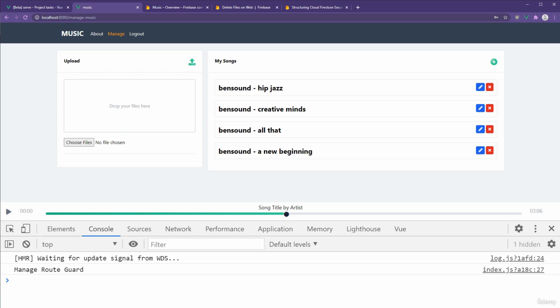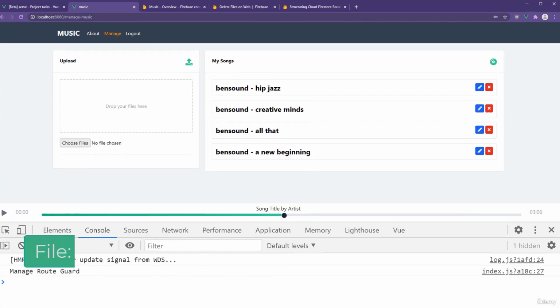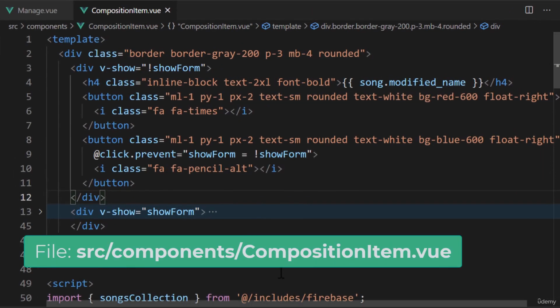After we've removed the file from both locations, we'll remove the song from the page. This will let the user know the song was successfully deleted. The first step is to listen to the click event on the button. Open the composition item component file.